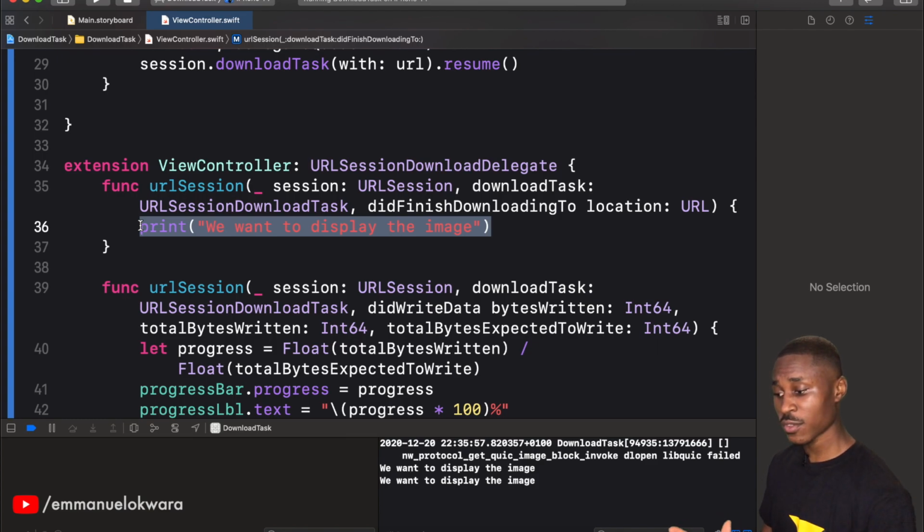So you could actually do different things with the download task. You can decide to, let's say, move it from a temporary location to a more permanent location. You can do so many things with that file. But what we're going to do for the sake of this tutorial is simply load it into our image view, okay?